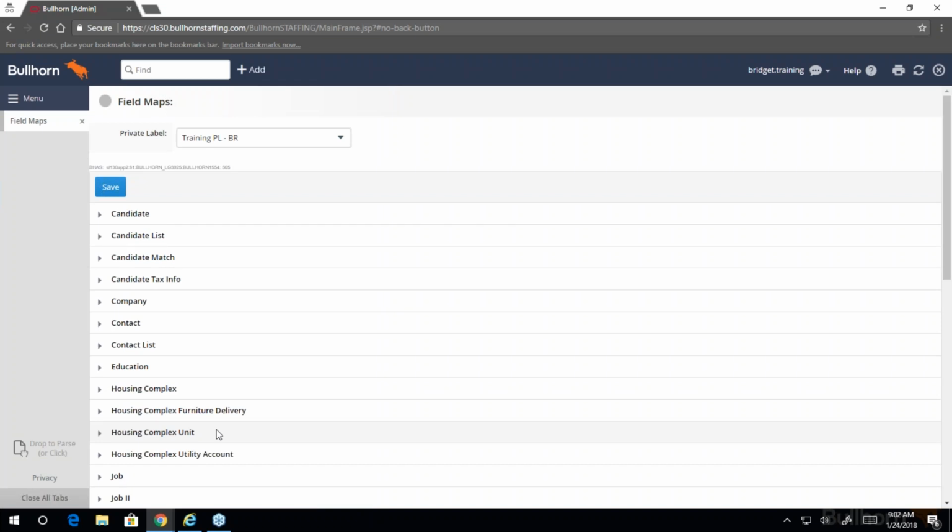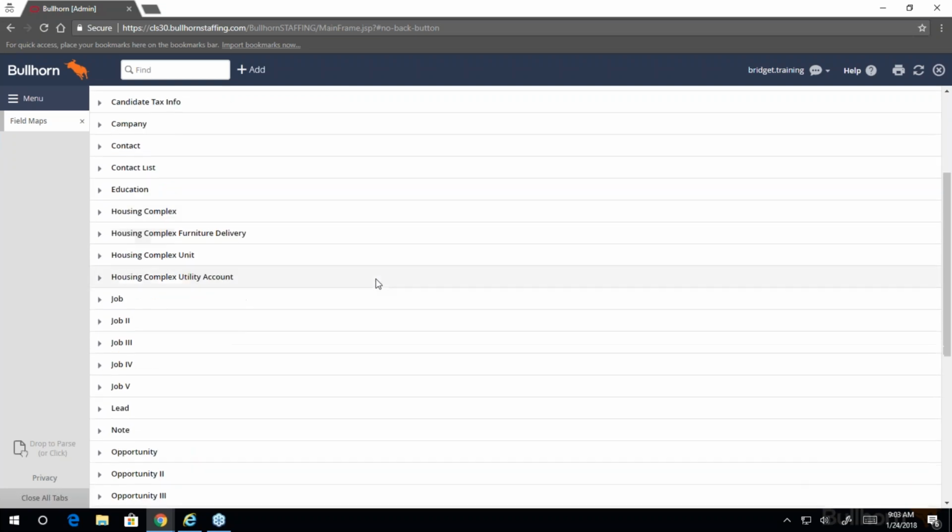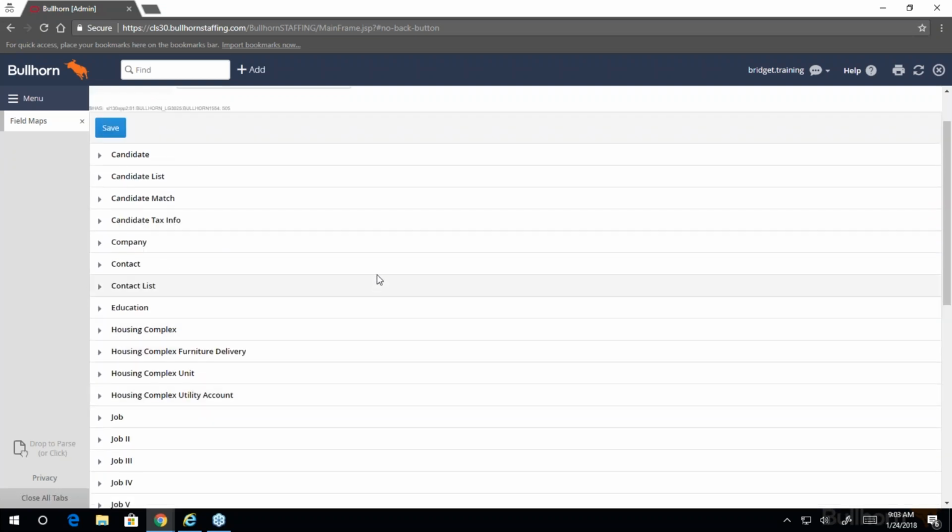The first thing I'm noticing is at the top, I have a private label option with a drop-down. Private labels allow users to access the same database, but with a different look and feel. Many of us can leave this untouched, but if you do have multiple options, just be cautious you're on the correct private label. Under private label, I have a long list of all the entities I can configure fields on. Today, I'm going to be using the candidate entity for my examples, but keep in mind what I'm about to show you is applicable in all entities.